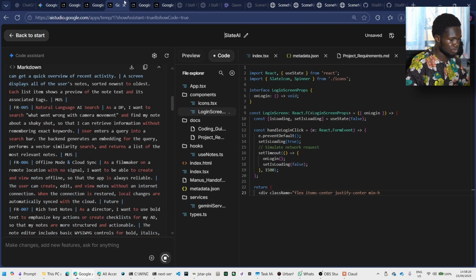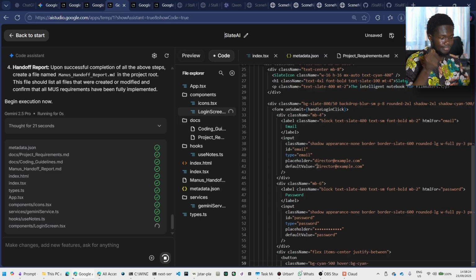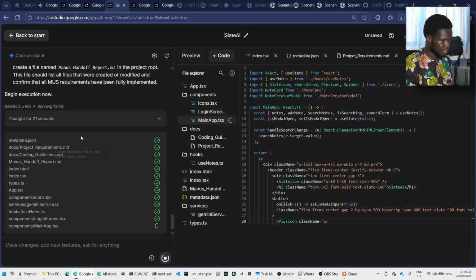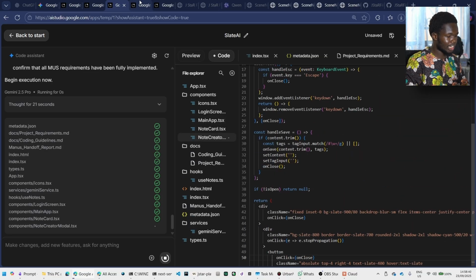So let's come back to the one that was generated. You can see it's writing code live, and it's very, very fast. As you can see, it has created most of the documents as we instructed. Everything is there. It's cooking.